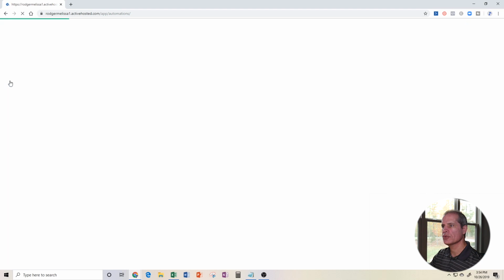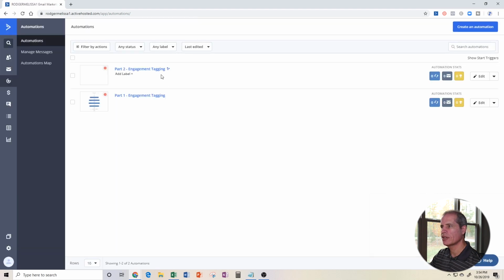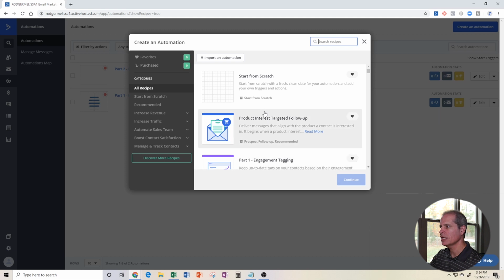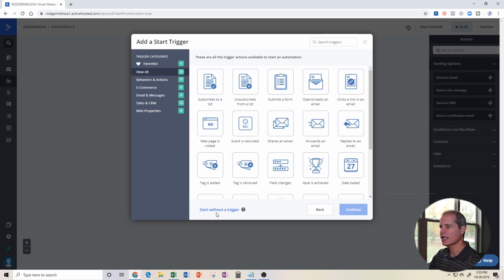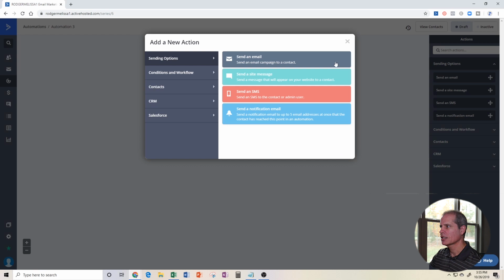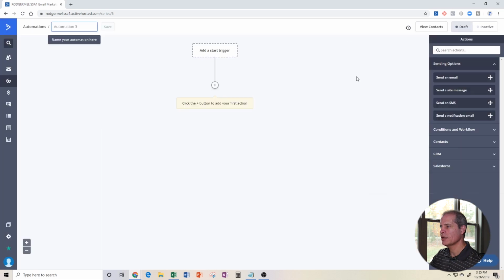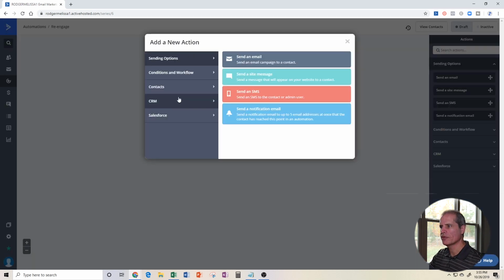Next, let's go create our new automation. There are the two engagement tagging automations. We're going to create a new one from scratch. We're not going to have a trigger on this one. People are going to get into this automation from engagement tagging part 2. Let's call this one, just call it Re-engage.